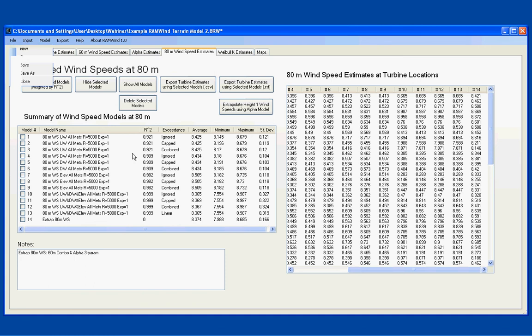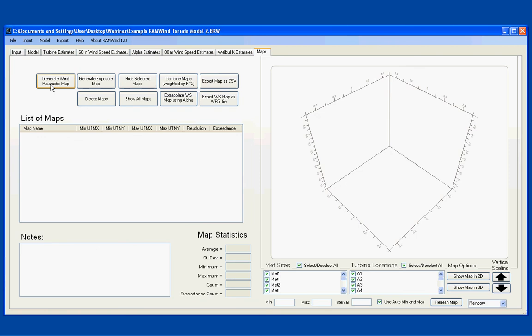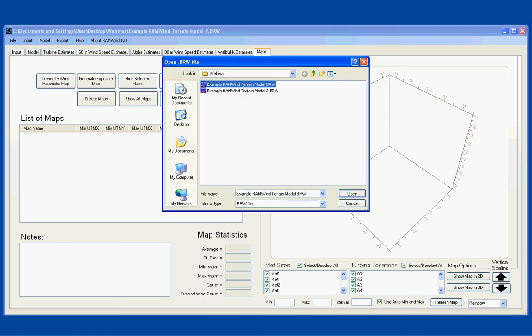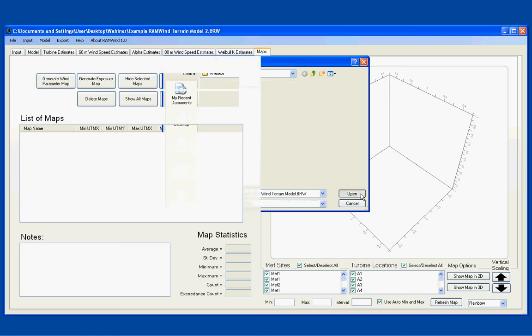Okay, now the last feature that we're going to talk about is the mapping capability of RAMWind. So on this tab, you can generate 2 different types of maps. You can generate a map of exposure, or you can generate maps of the wind parameters that you've modeled. It can take a little bit of time to generate these maps, and so instead of doing that here, I'm going to go ahead and open the file that I created earlier that has some of the maps already created.